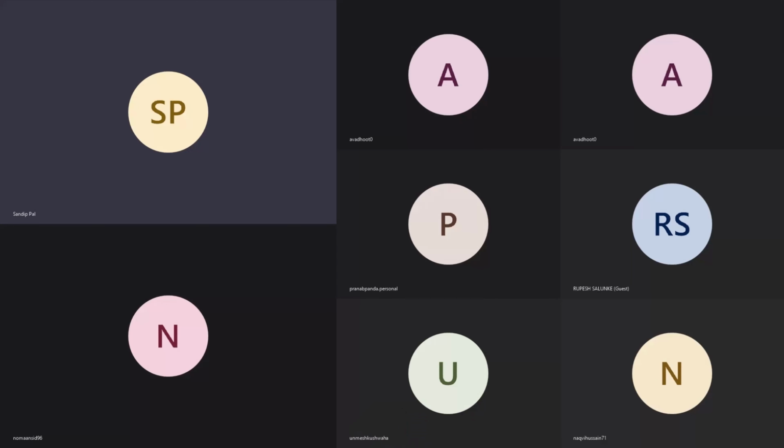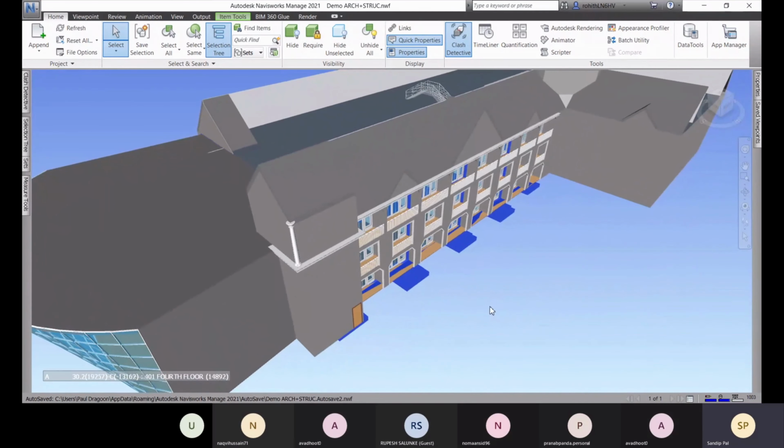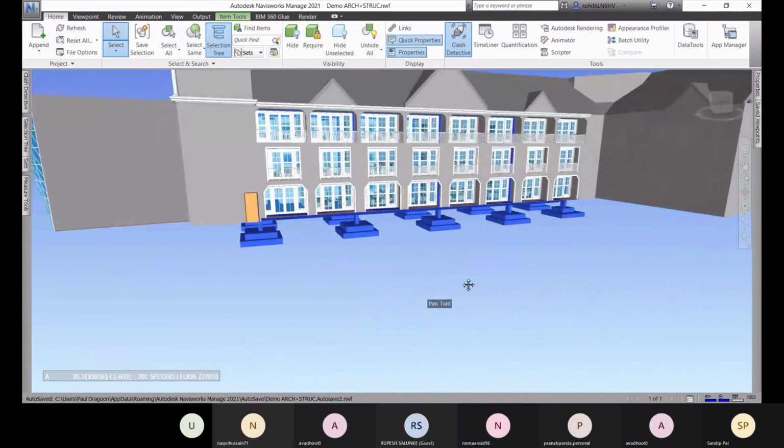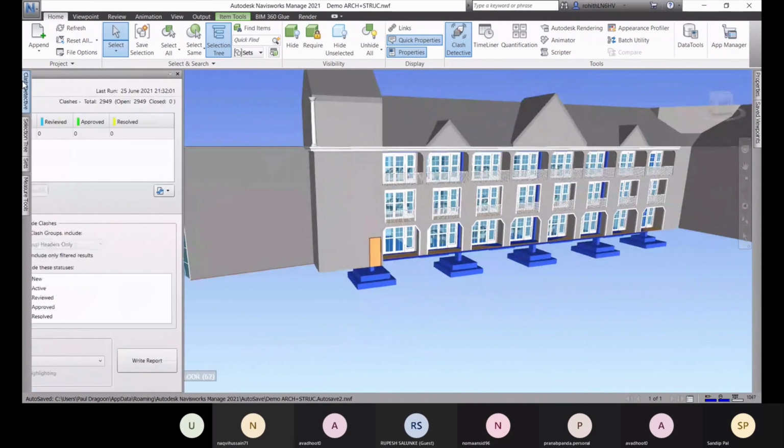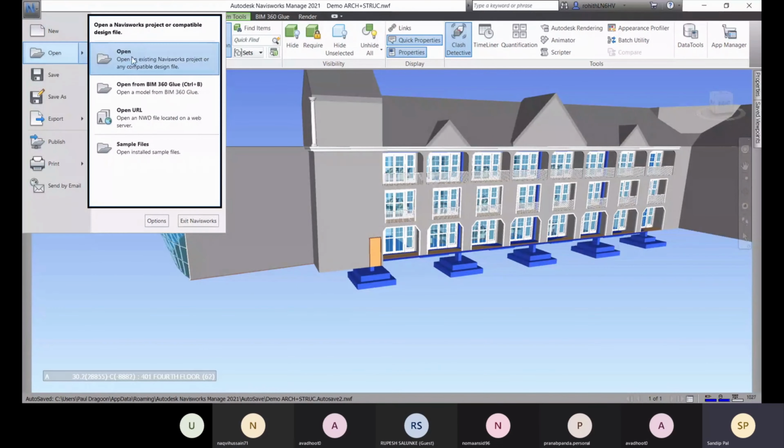Let me reshare the Navisworks screen now. Okay, so can you see the Navisworks file? Yes, sir.